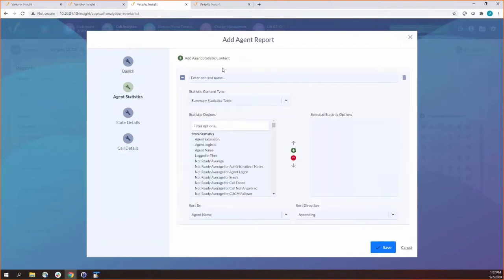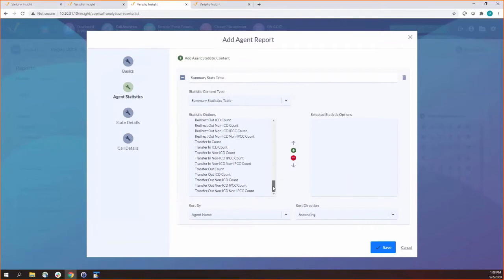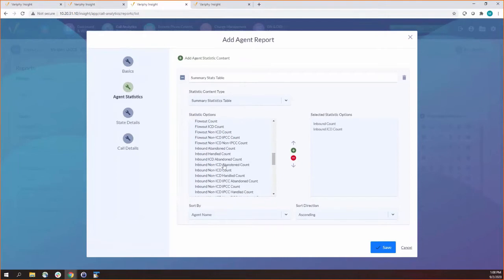So we'll start with the summary stats table, and then we'll just pick a couple of frequently used fields. We'll go with full counts. So we'll do inbound count, inbound ICD count, inbound handled count, and we'll just wrap it up with inbound ICD handled.